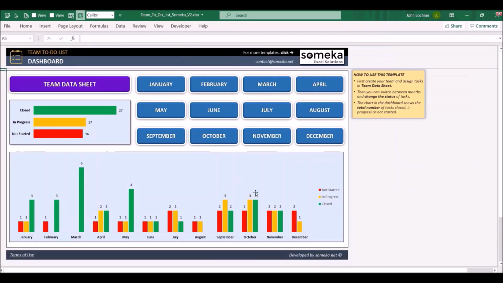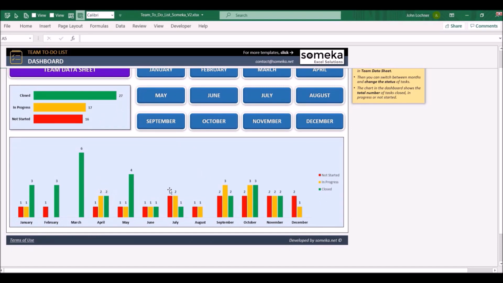Lastly, on the dashboard section, you can see the amount of job status above, and also you can see the job status for each month from the graph below.